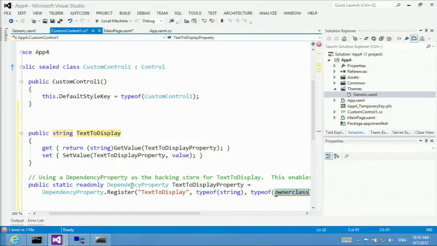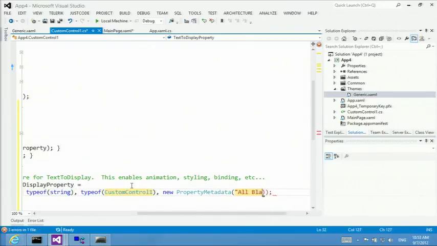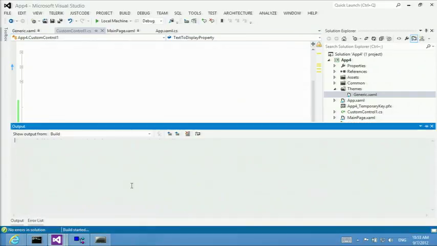And then the owner of this property, of course, is my custom control. And then notice I have here a type called property metadata. Here what I can do is provide all kinds of default values if I wanted to. So for example, all blacks are awesome. Got to cater to the audience, I suppose. There you go. So I'll go ahead and build this.